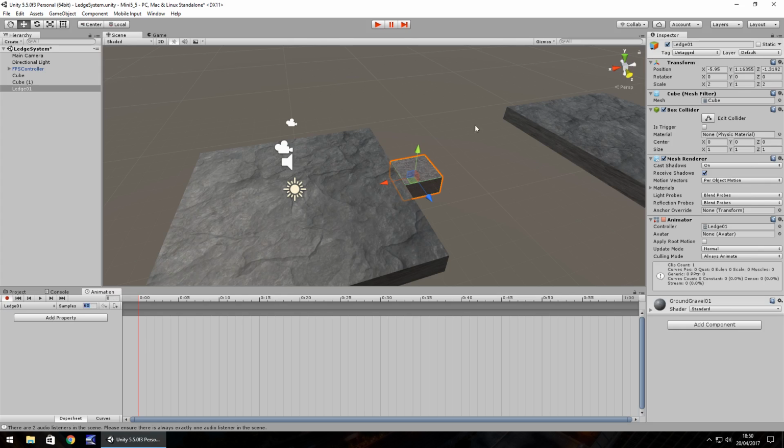So we'll start off with a default position of our ledge here. So its current position on the X is minus 5.95. So I'm going to change this to 0 and then put it back as minus 5.95. So it's in its default starting position. We're only going to be dealing with the X position for this ledge.